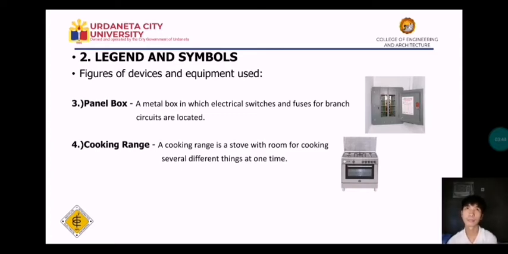Isa lang yan sa mga makikita mo sa isang electrical plan. Mga panel box, may symbol din yan sa loob ng legend. Cooking range, etc. Marami pa.